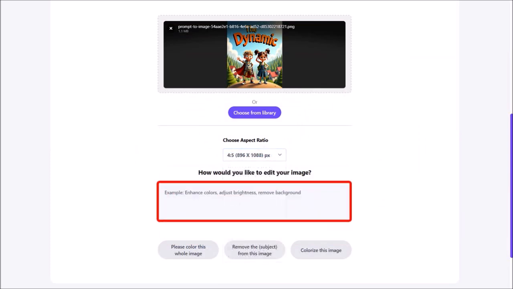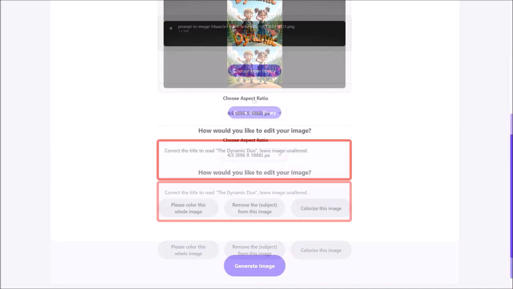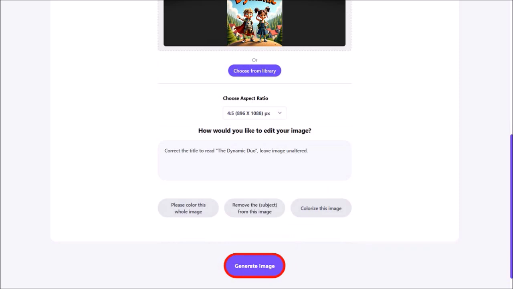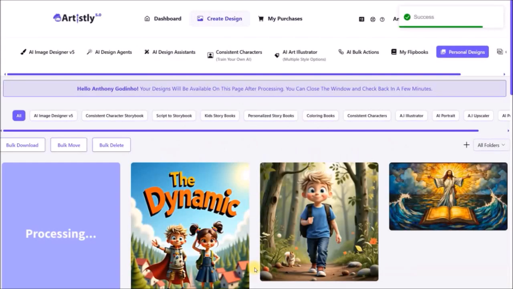Next, in this box, I'll enter my prompt. I'll go with correct the title to read the dynamic duo, and I'll say leave image unaltered. So let me scroll down, and then I'll click on generate image. It'll then redirect you to the personal design section and then start generating the updated image.